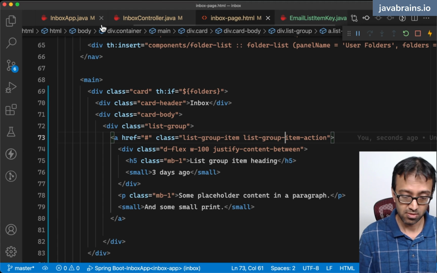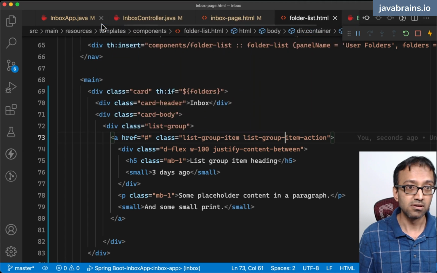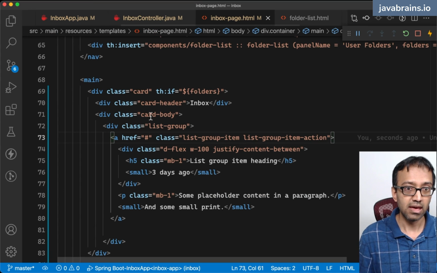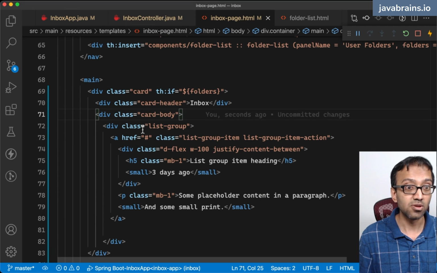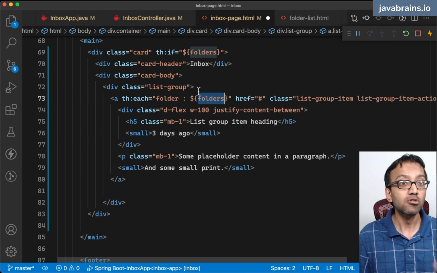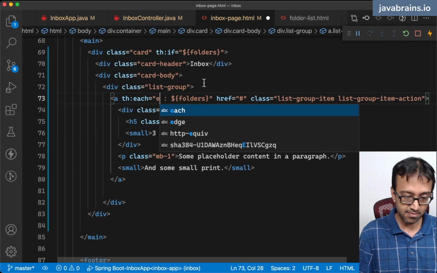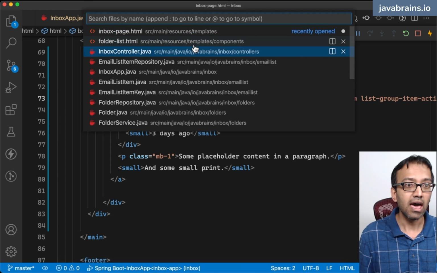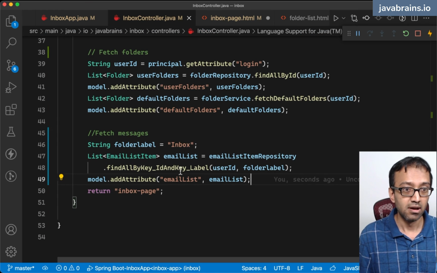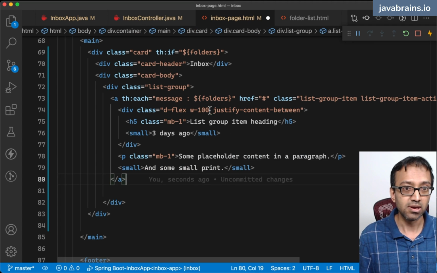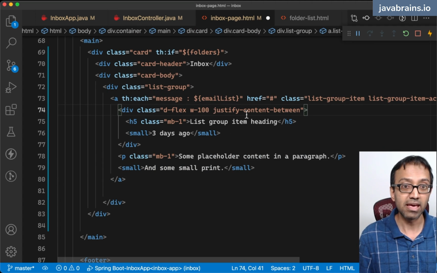Now I'm going to go back to the folder list, basically copy this th:each and use the th:each for this anchor tag. And what is it that I'm looping over? This is going to be email, or I'm going to call this message. And what am I looping over? I am looping over email list. Okay, so I'm going to go here and loop over email list.